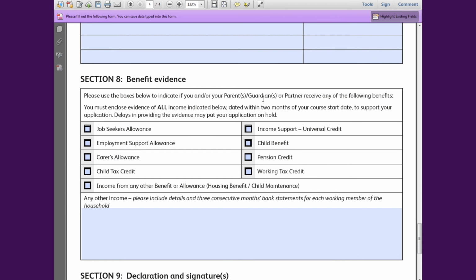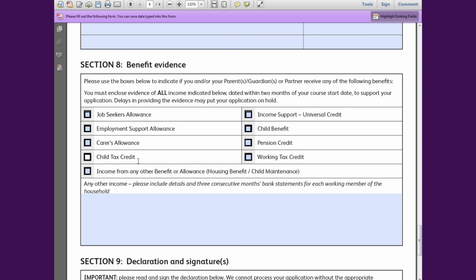So for example, if any members of your family are on job seekers, employment support, carers allowance, any of the things listed here, you can tick more than one, but you just need to say which ones are being received. So for example, if child benefit is being received for any of the children, you need to say that.